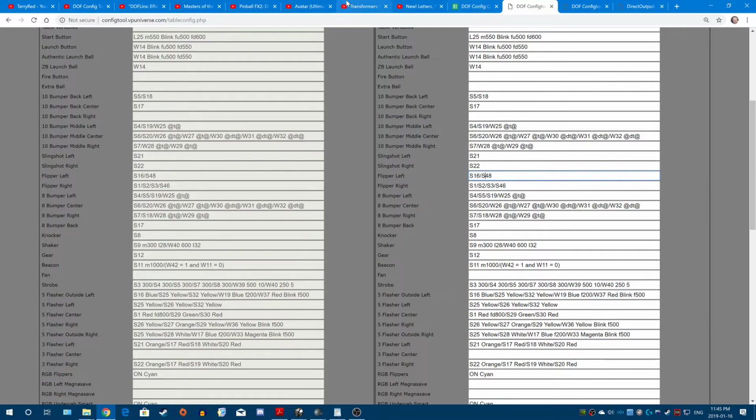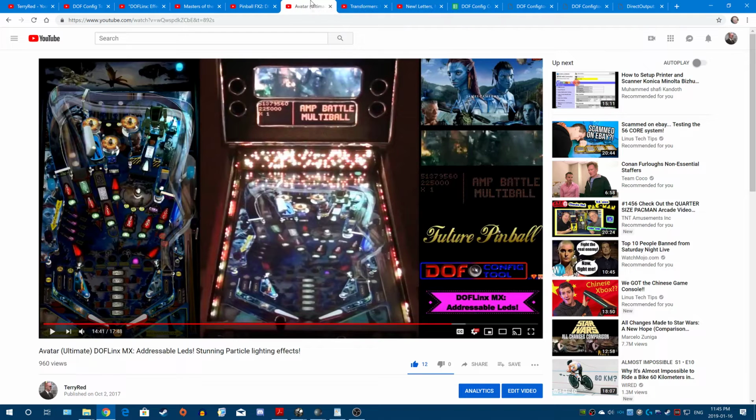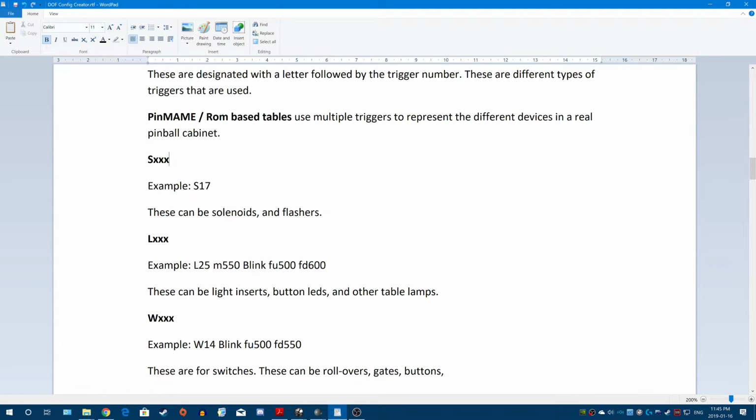So, if you go to, let's see if I can find it, okay, so for example, that could be the insert lights here, or it could be different light bulbs on the tables. Sometimes it could be a flasher, but it's usually not. Flashers are usually also an S number. It really depends on the manufacturer. They do things and label them a little differently.